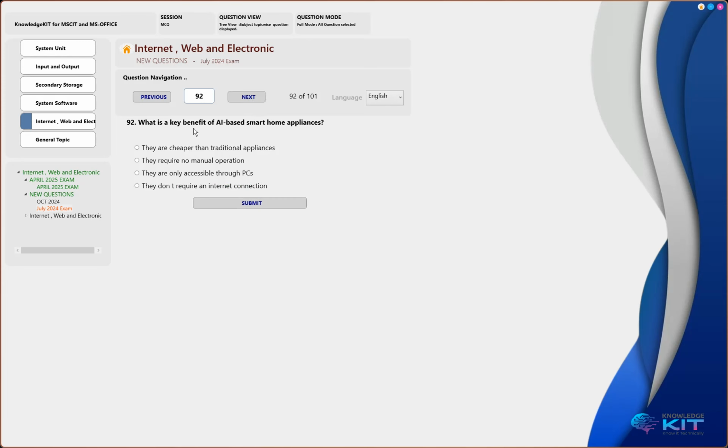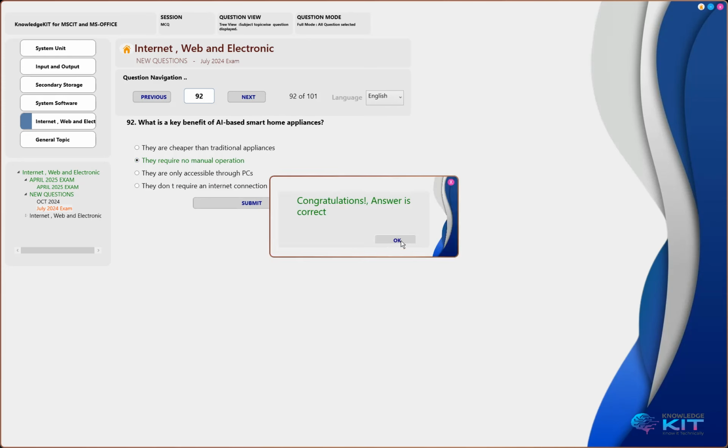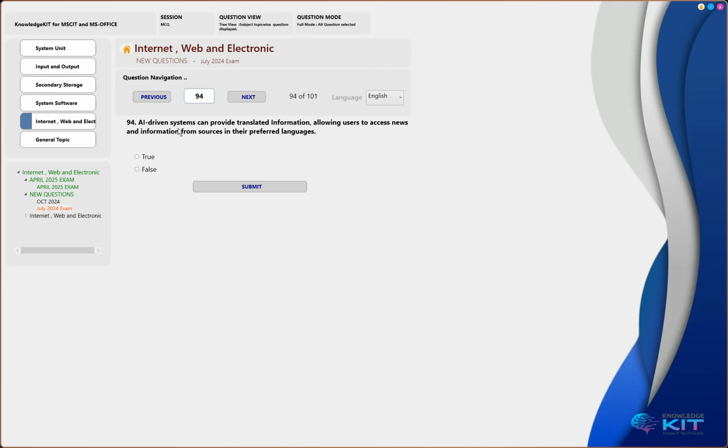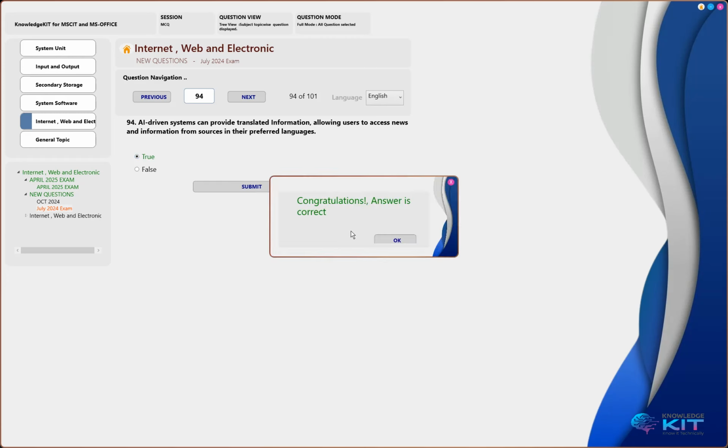What is the key benefit of AI-based smart home appliances? They require no manual operation. Initially, GPS technology was developed for which purpose? Military navigation. An AI-driven system can provide translated information, allowing a user to access news and information from sources in their preferred language. True.